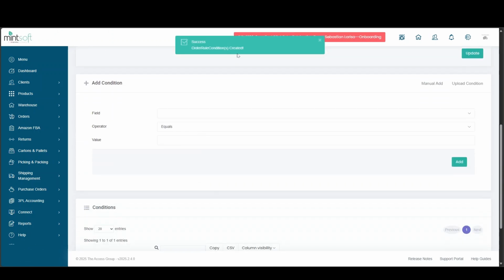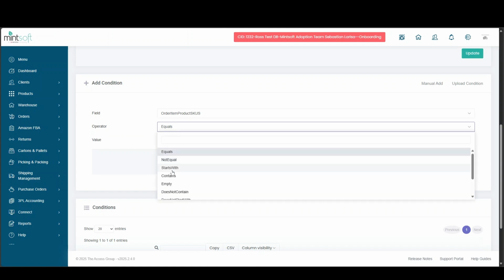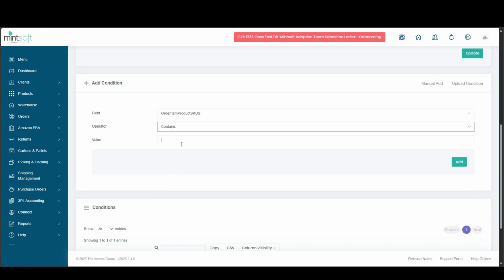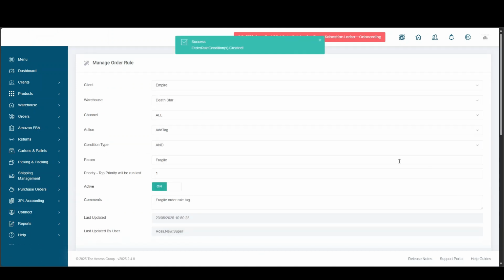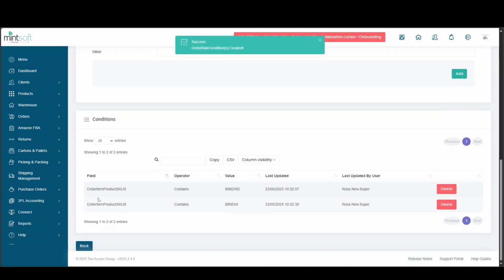Now where I've added my condition, that has created that one for me. Then I'm going to select the field again, and I'm now going to add a second product into there. So it contains, and then I just need to add my product SKU and add that one in there. Once I've added my conditions, they will appear at the bottom here, so I can see which conditions I needed to run on.